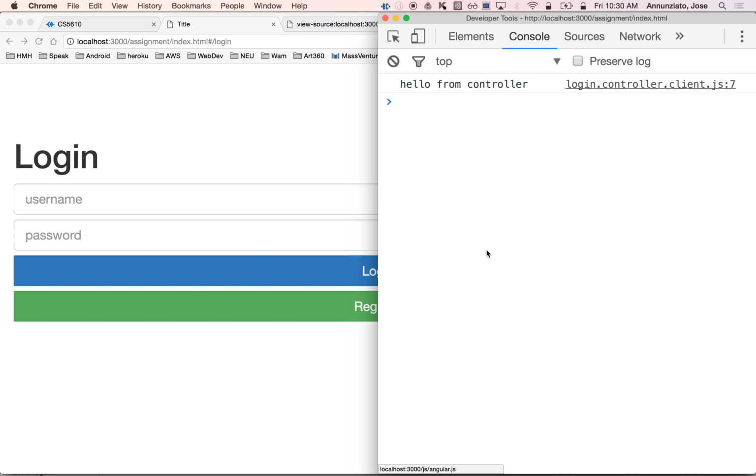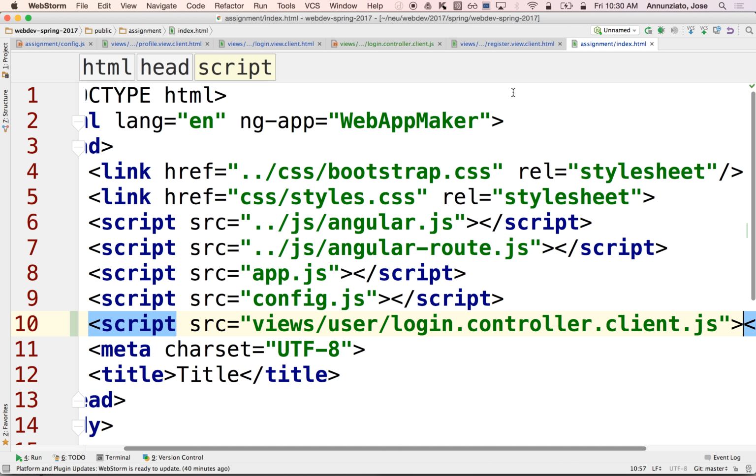So if we reload that, notice that indeed that controller was instantiated because we're looking at that template, right? We are at the hash login. The correct template gets loaded. The correct controller gets instantiated. Okay, and now they're bound to each other, and they can start talking to one another.